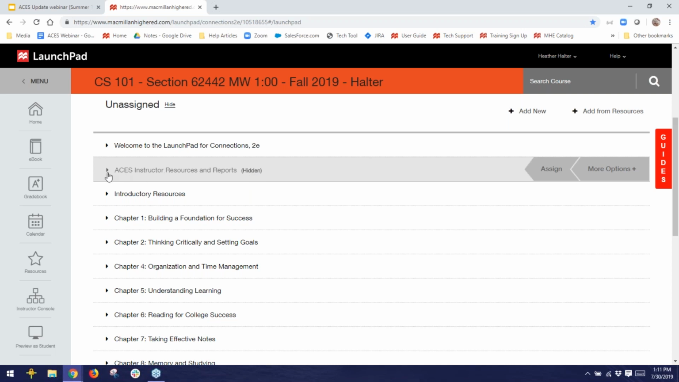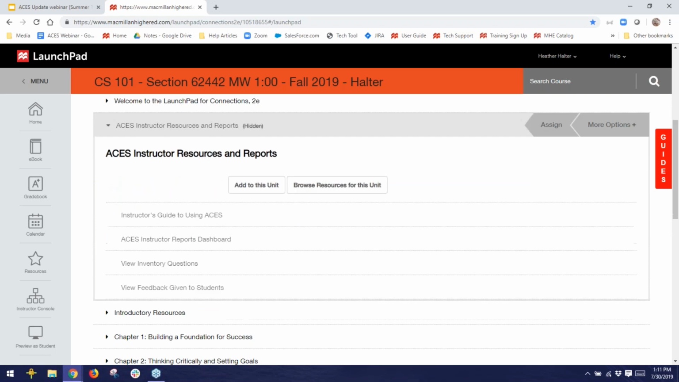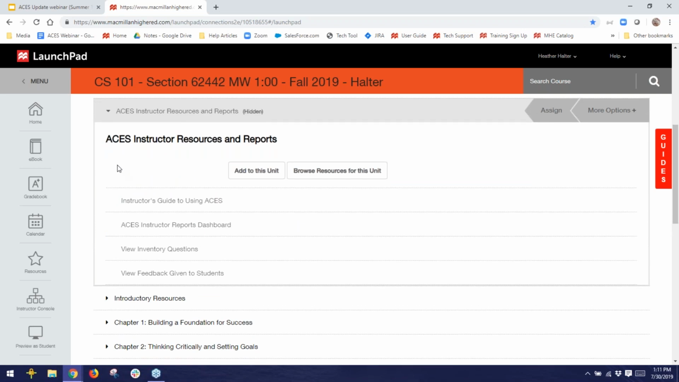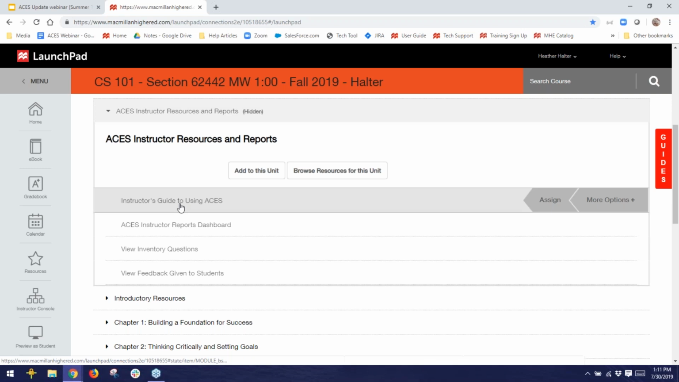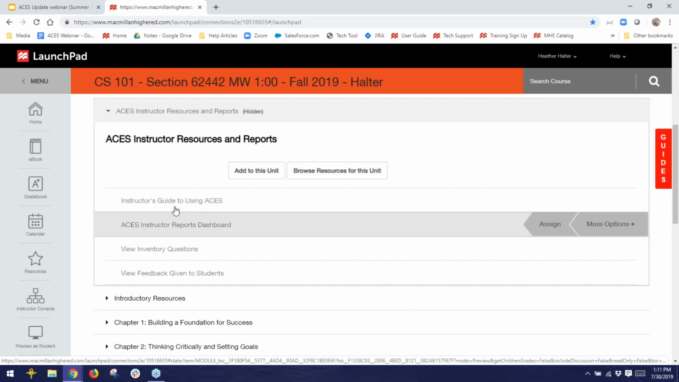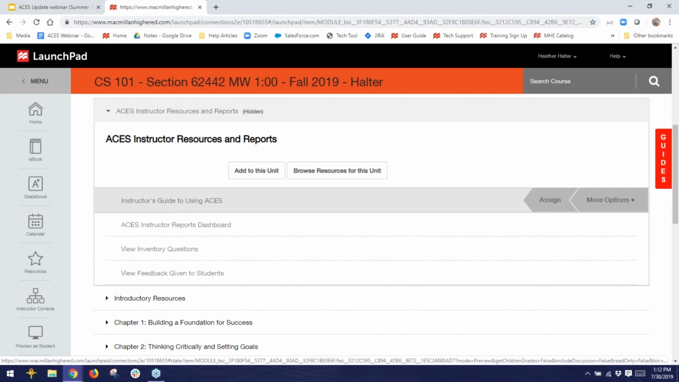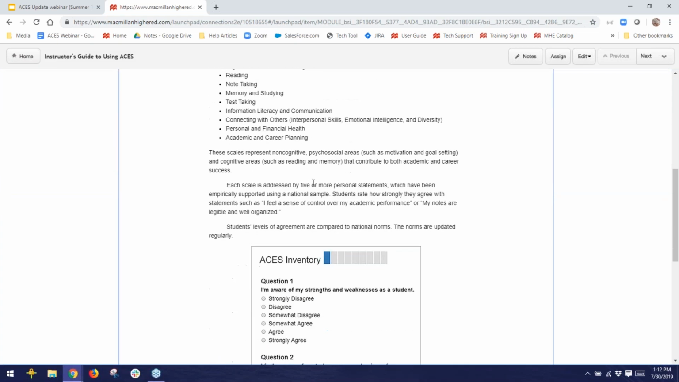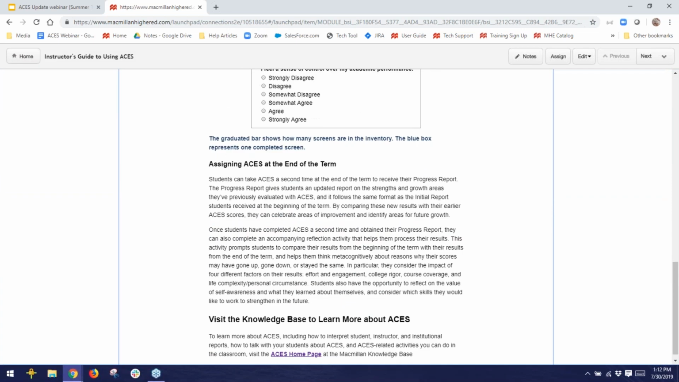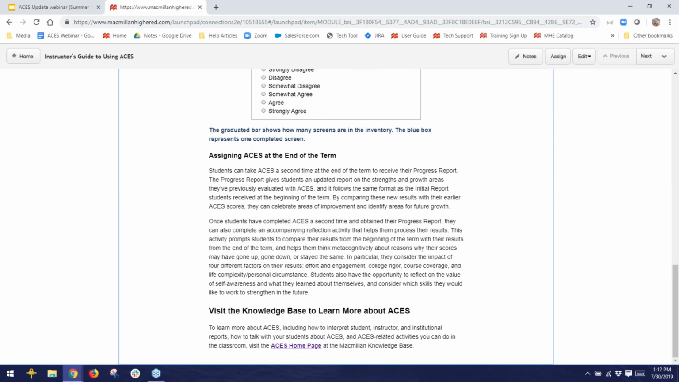You come down to this folder that says ACES Instructor Resources and Reports. And again, everything you need will be available in this one location. We start off with the instructor's guide to using ACES. And this is kind of a pared back version of what we used to have available in here. I think it's a little more concise. Before we had a lot of stuff in here.